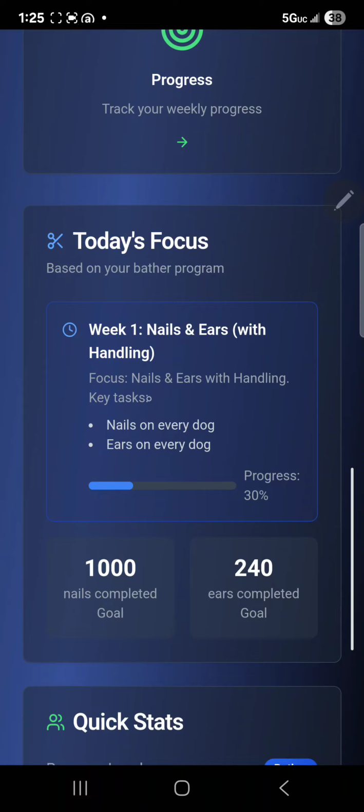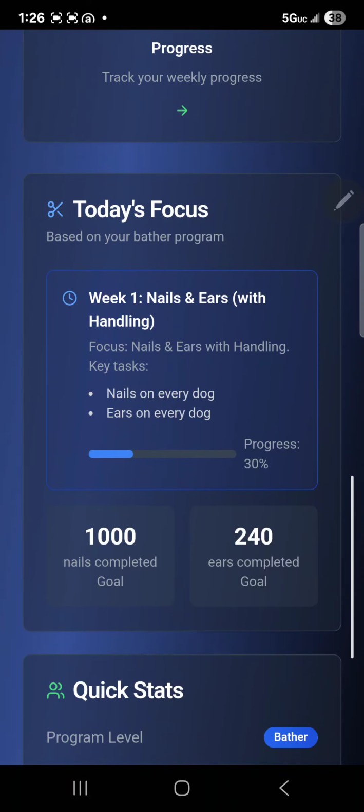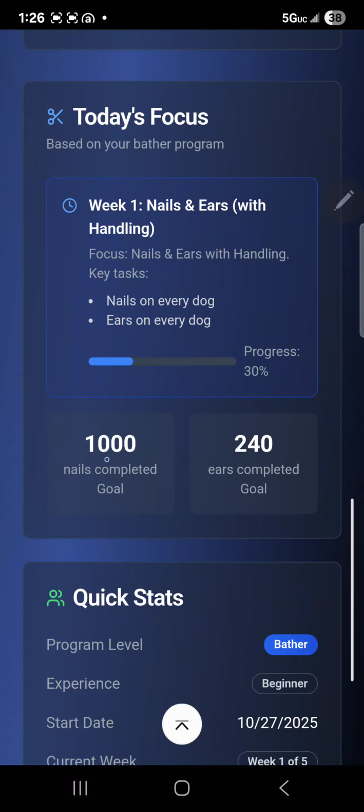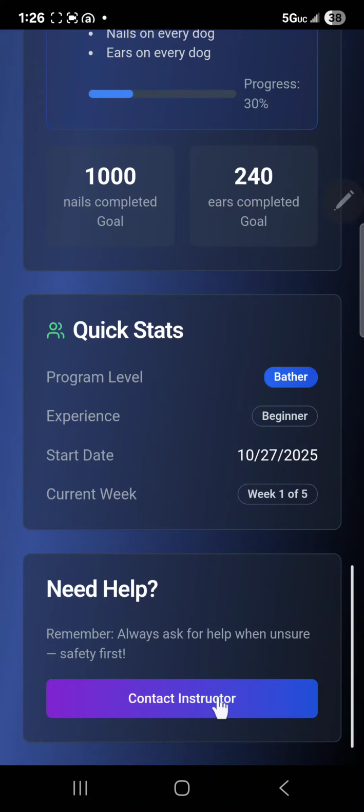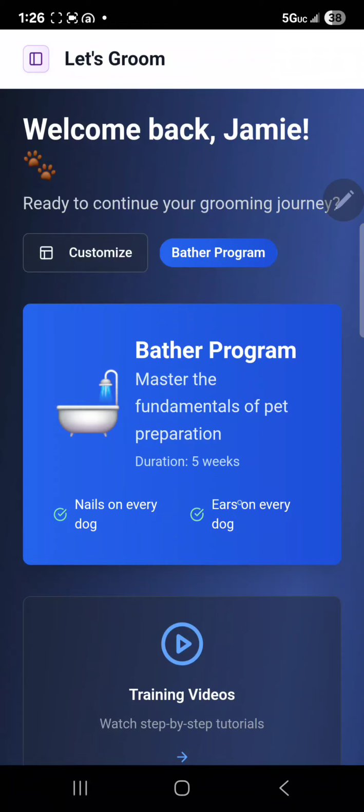Right here is today's focus. Since we would technically be on week 1 in the bathing program, because that's what we selected, it's telling you that this week you're focusing on nails and ears with handling. We need to complete 1,000 nails and 240 ears. This is telling me my experience, my start date, what week I'm on, and if I want to contact an instructor, I can do that right here. So let's go ahead and start clicking on things really quick.